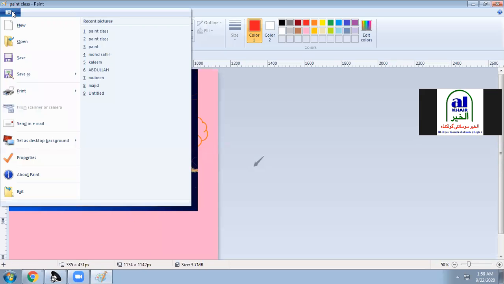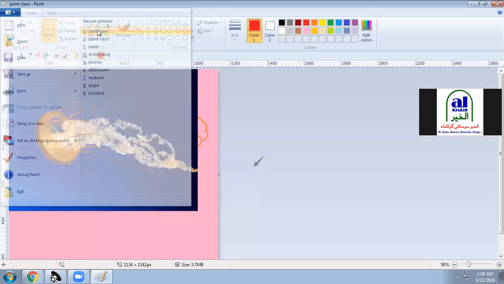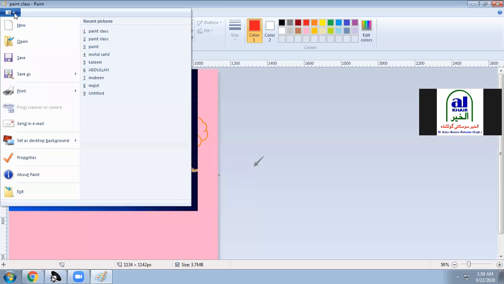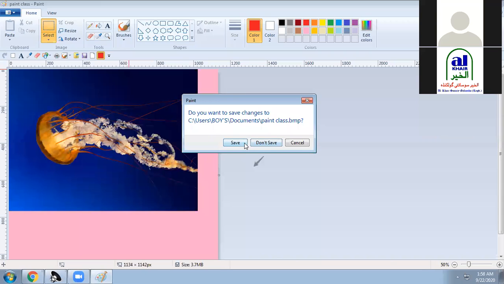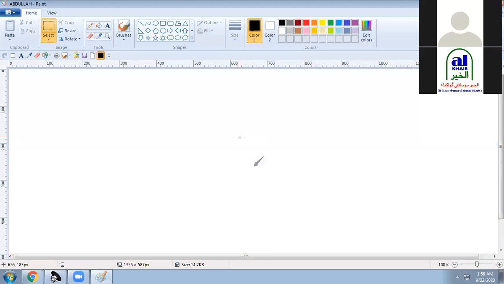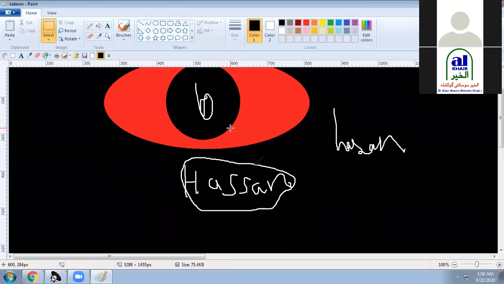Meanwhile, we can see some students who have painted here. These are the students, we can see their painting. And this is our painting. For example, Abdullah. Don't save. Okay, I have opened one student's. Wait. Kalim, he has drawn something like this.